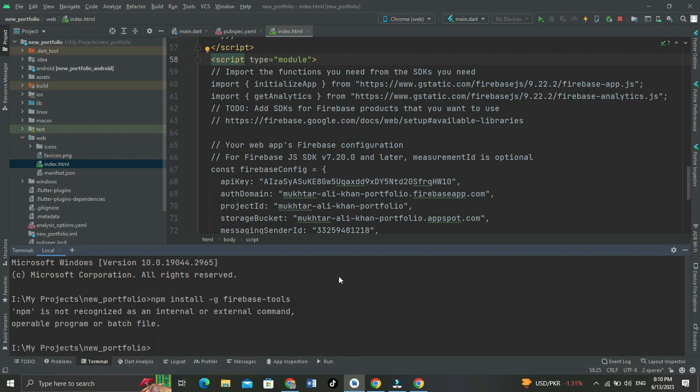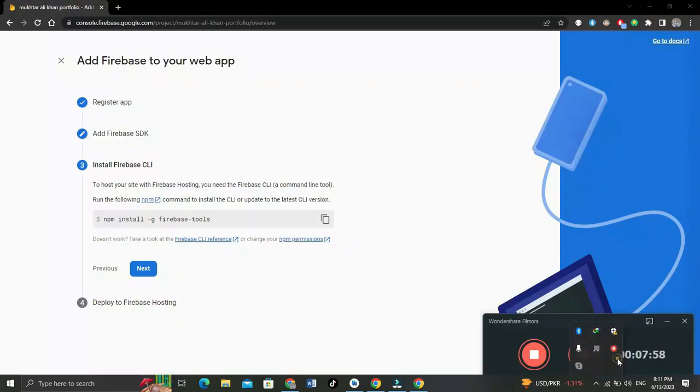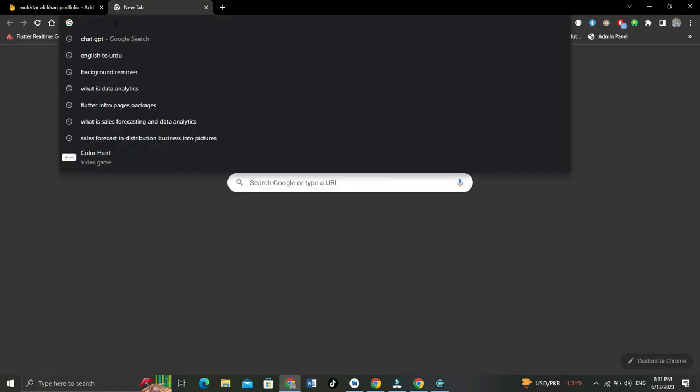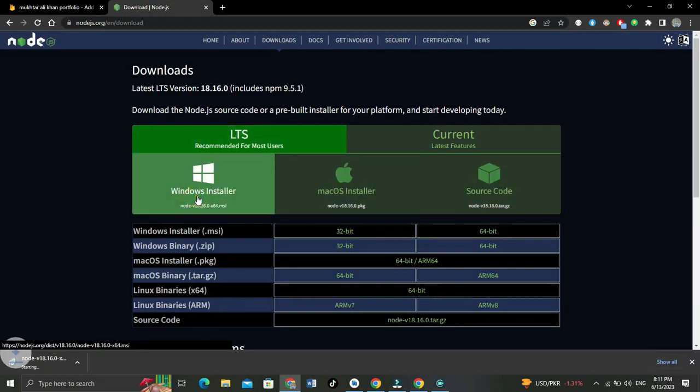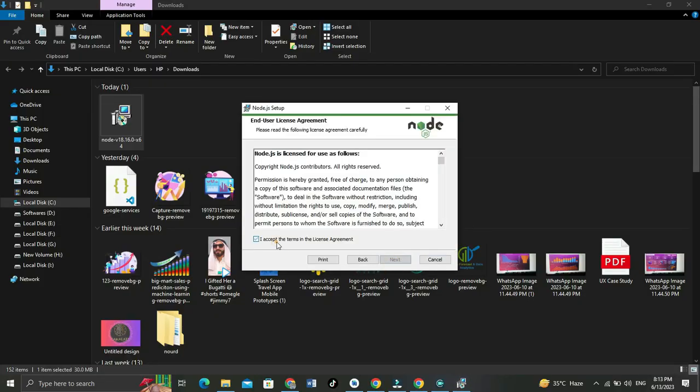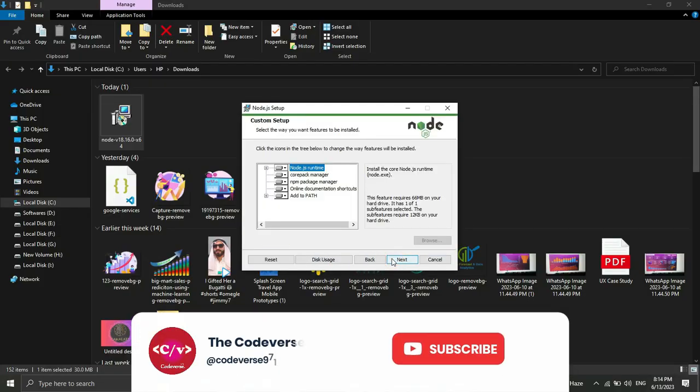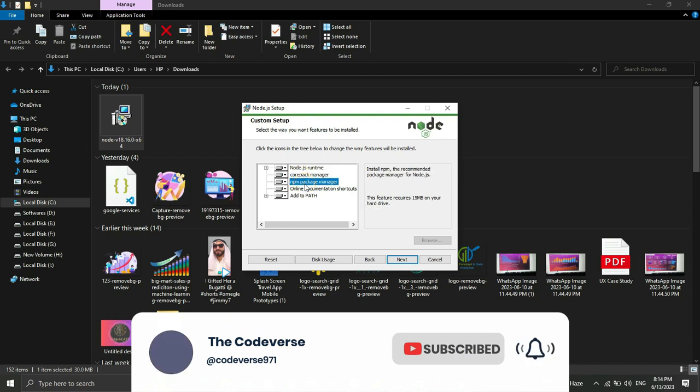npm is not recognized as an internal or external command. OK, if you have Node.js installed on your system then it will work perfectly fine. In my case I do not have Node.js installed, so let's first install Node.js. I am using Windows, so select Windows, it will start downloading. Here I need npm package manager, and tap next and install it.